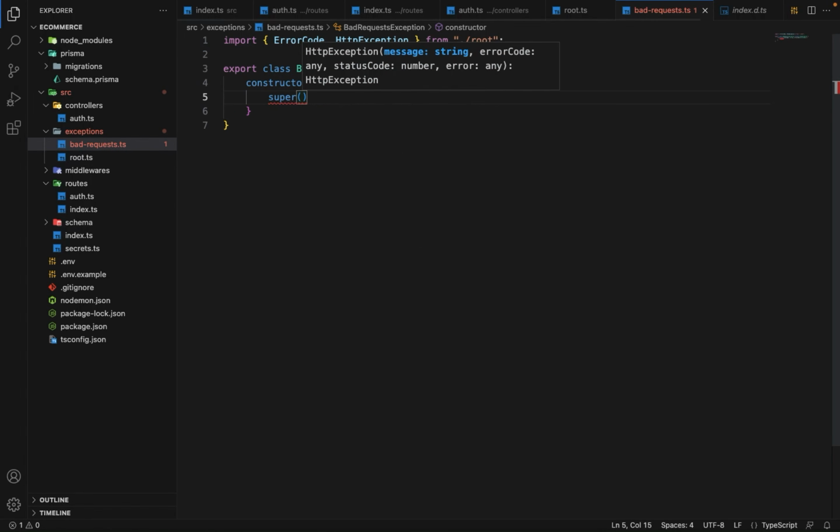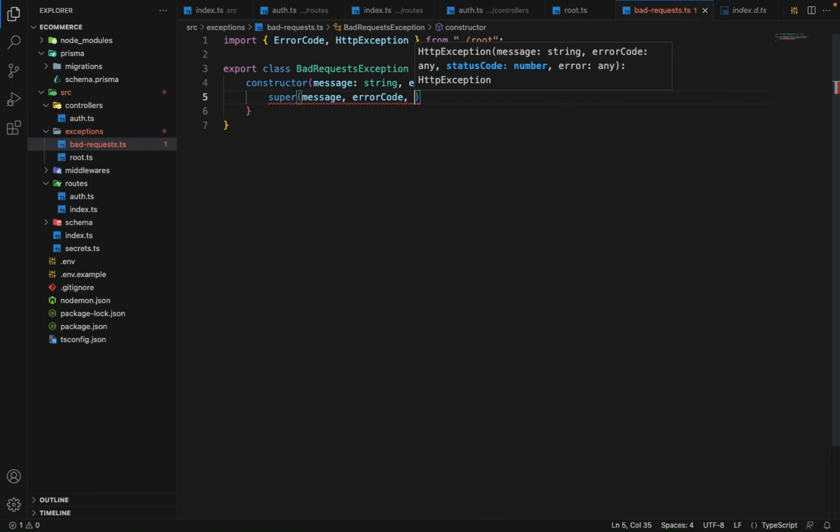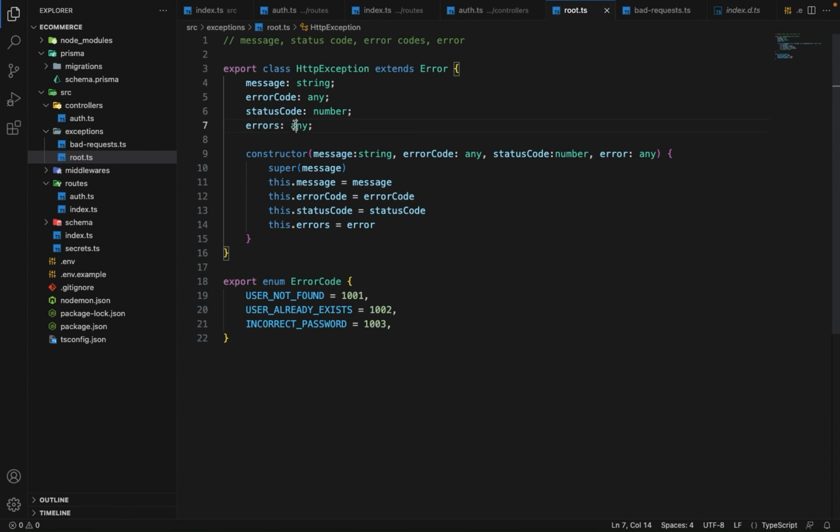And inside the super, first we will say message. First argument is the message. Then we have error code, I guess. Yeah, and then we have status. So for the bad request, we have the status of 400. It's the predefined status for HTTP bad request exceptions, and it's still giving an error. And in the errors, we'll simply provide null. Now in the HTTP exception, I guess we have to change the type of this errorCode, and here as well ErrorCode. Now it's the bad request.